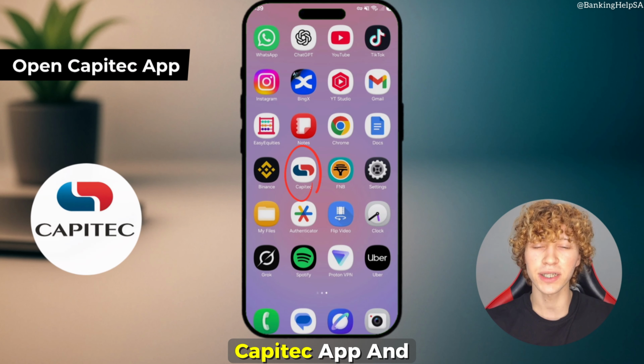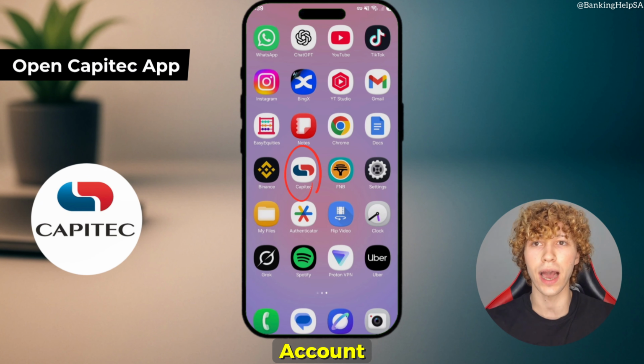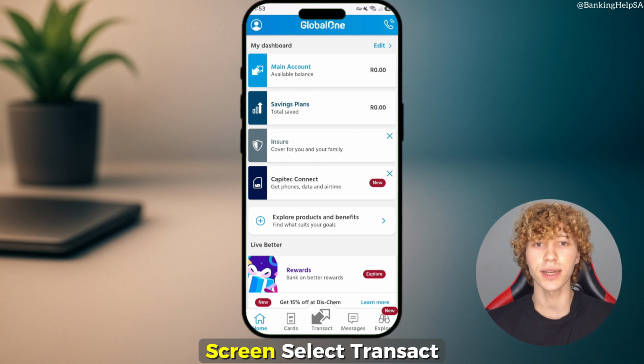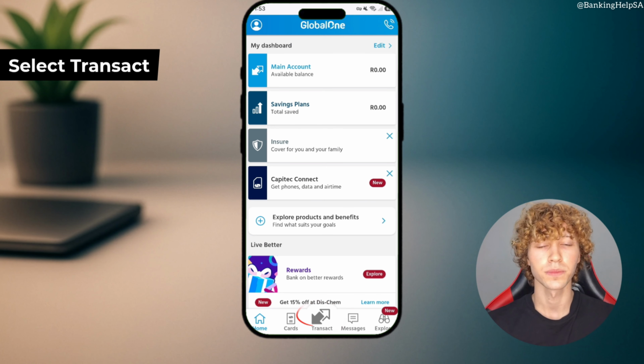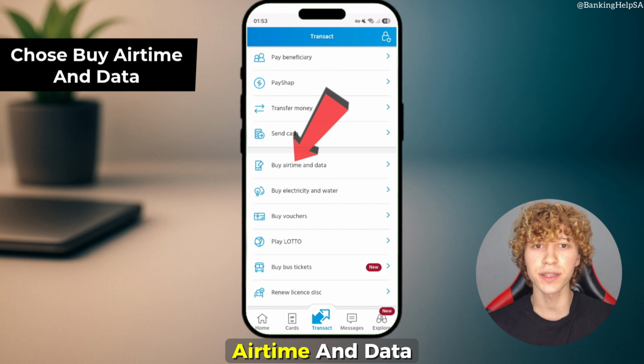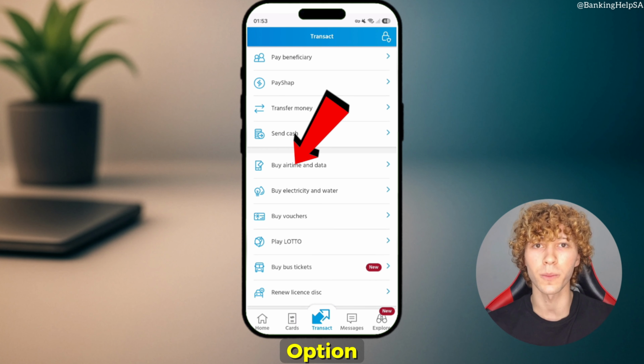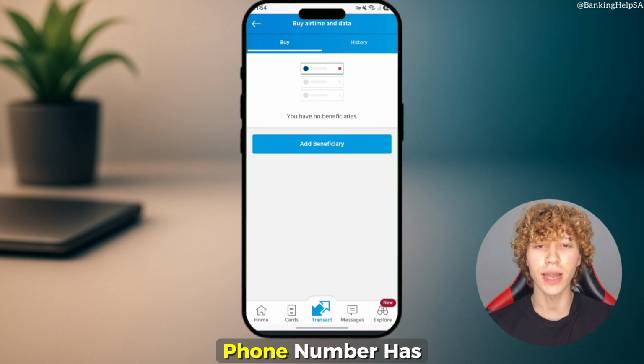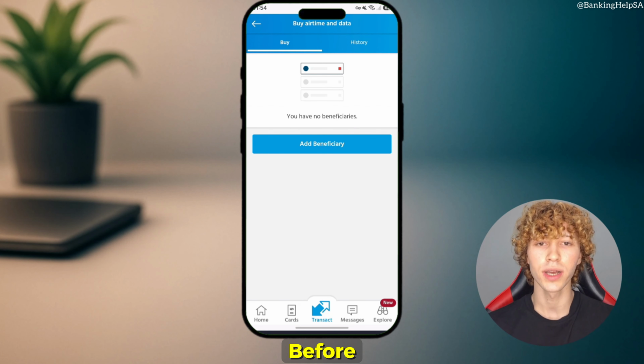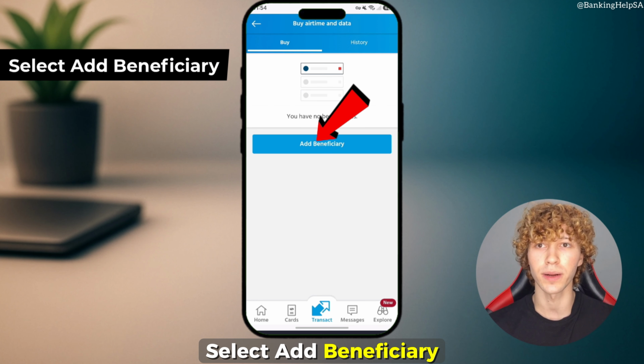First, open the Capitec app and sign into your account. From the home screen, select Transact. Next, choose Buy Airtime and Data. You might need to scroll down to find this option. If the cell phone number has not been added before, select Add Beneficiary.